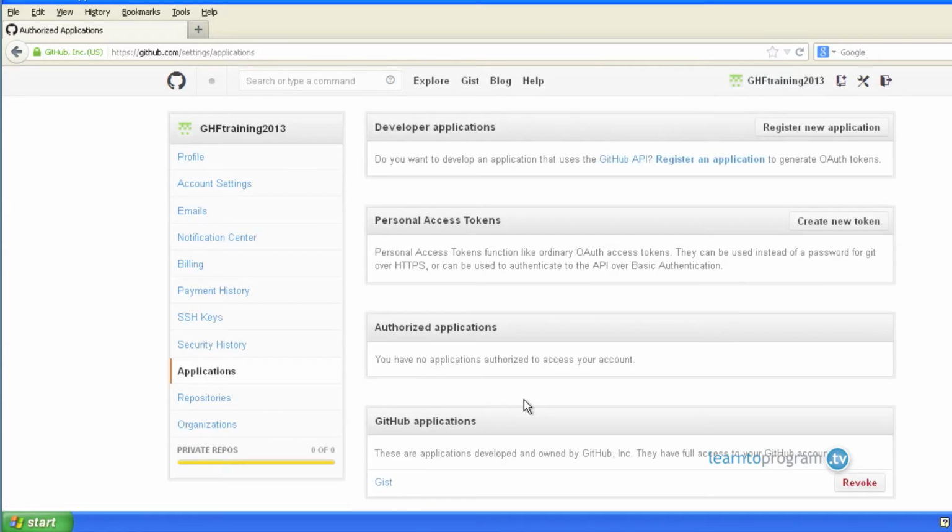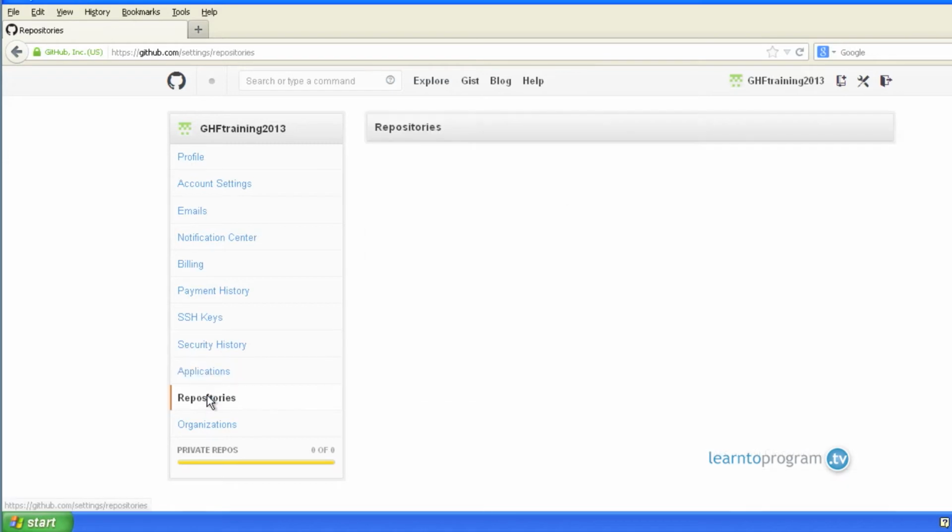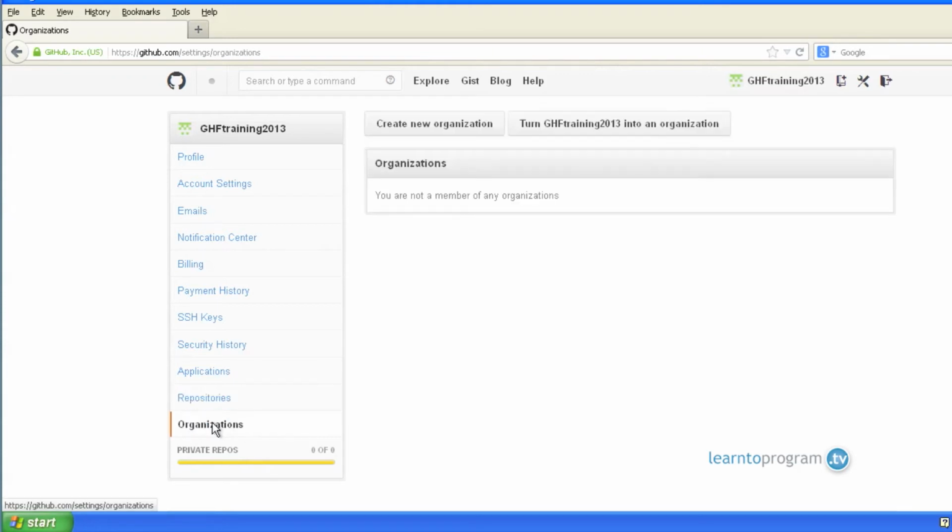Applications. You can register an application to use the GitHub API. You can create a new token. You can also revoke applications. You revoke gist or other applications. Repositories, this will list your repositories and your organizations, which our ID isn't part of any, and we're not going to turn it into one. If I were to click here, I could make it an organization or create a new one. And we don't have any private repos.